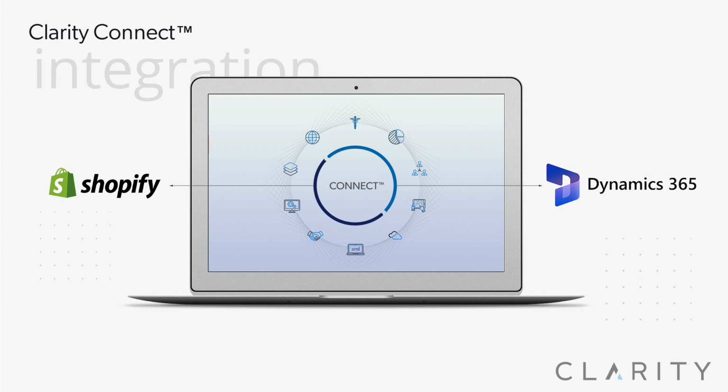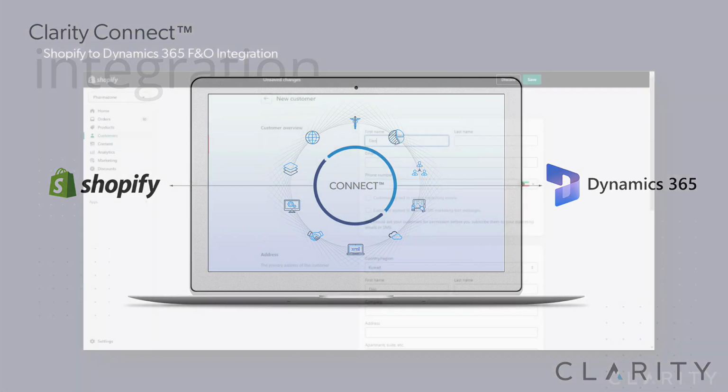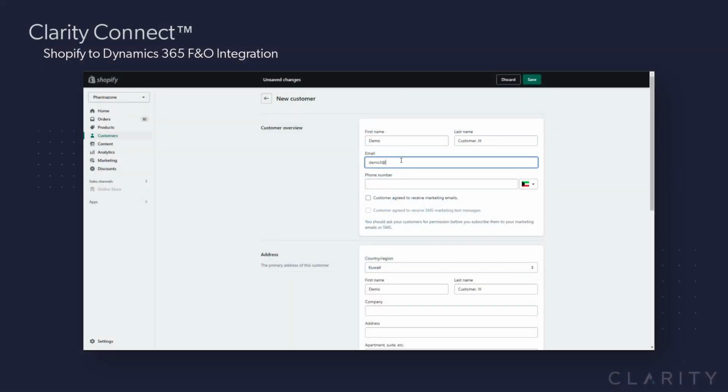They also wanted to sync products and inventory from their ERP back up to the storefront, keeping it up to date on their available products and stock quantities. And as our client is in the Middle East, we also had to handle both English and Arabic symbols within the integration. To start, we'll begin in Shopify by creating an account for Demo Customer.